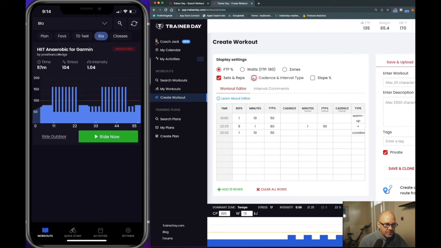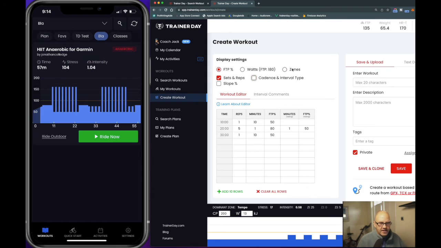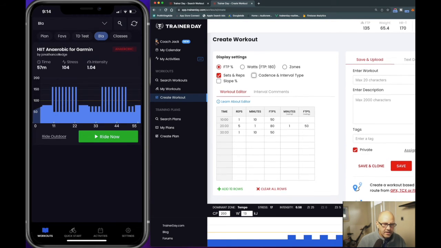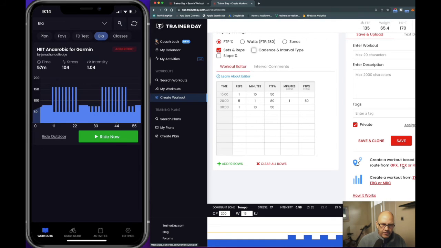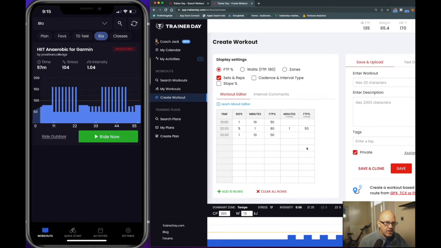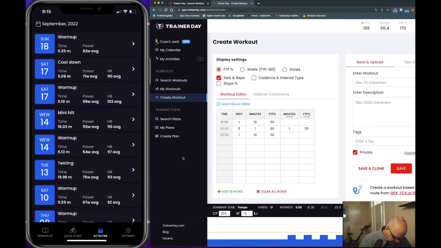You also can enter cadence targets and slope targets and all kinds of stuff. Again, I'll create a separate workouts. And then I can save that, and as I said, you can assign it to a list. You can make it private or public. You can even upload a GPX, TCX, or FIT file that's a completed activity, and it will automatically convert that into a power-based training effort. And you also can upload ZWO, ERC, or MRC files. So I create workouts, I add it to my list. So you can also see now that I have in the app, I've got my workouts.